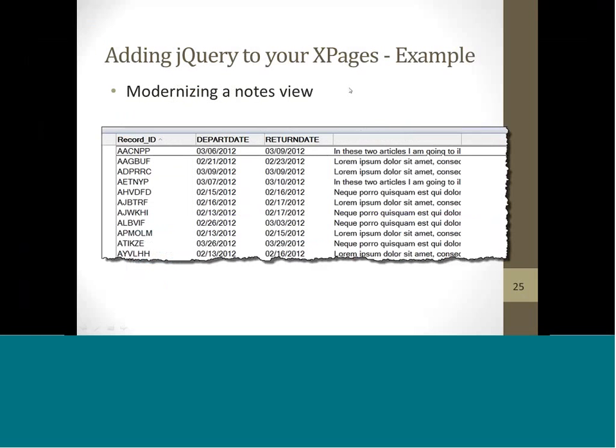So let me give you an example of what you can do with jQuery. Very simply, in about 10 lines of code. What I'm going to do is convert this Notes view into an XPage, which for those of you that have started to look into XPages is very simple. You create a view data source and you add a view panel to your XPage. You can do that in a couple of minutes, and it will create a nicer looking table than you would otherwise have got in old Domino for a view, but it looks a little like this.